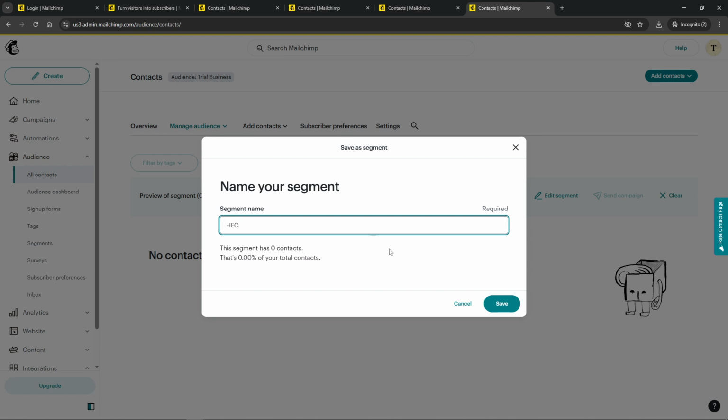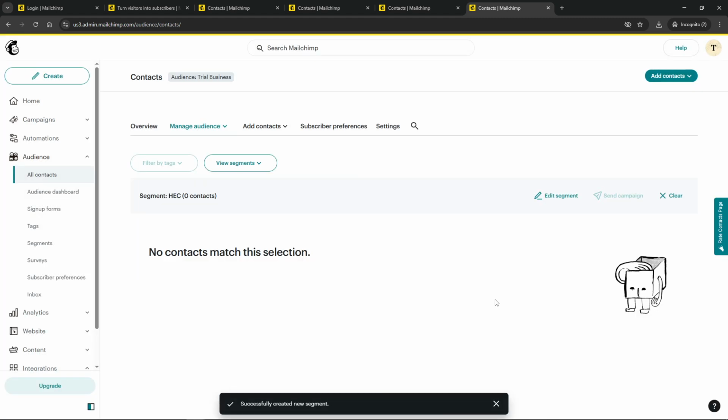This knowledge empowers you to send relevant content that resonates with your audience's unique needs. Take some time to explore further and see the impact on your email campaigns.